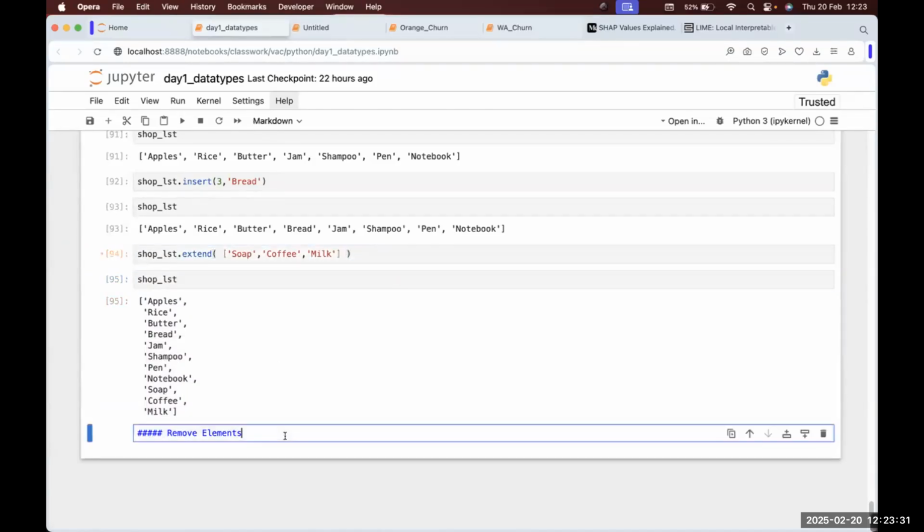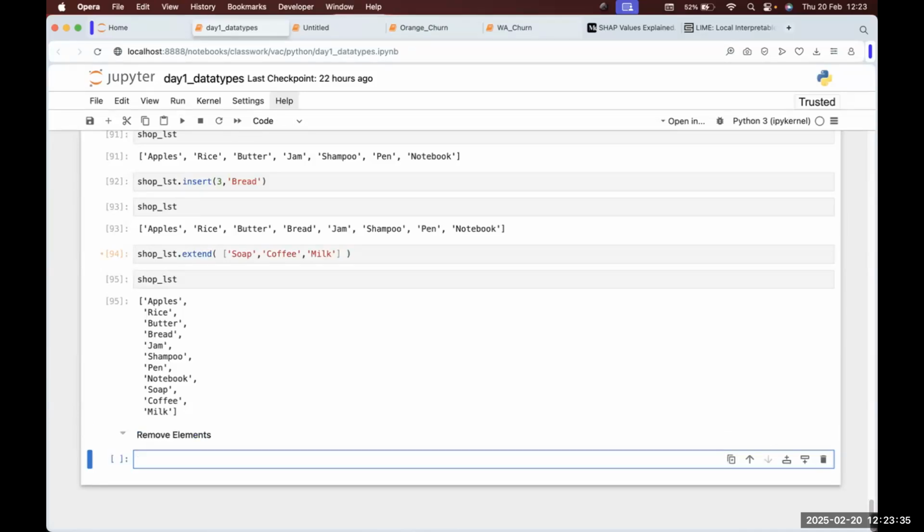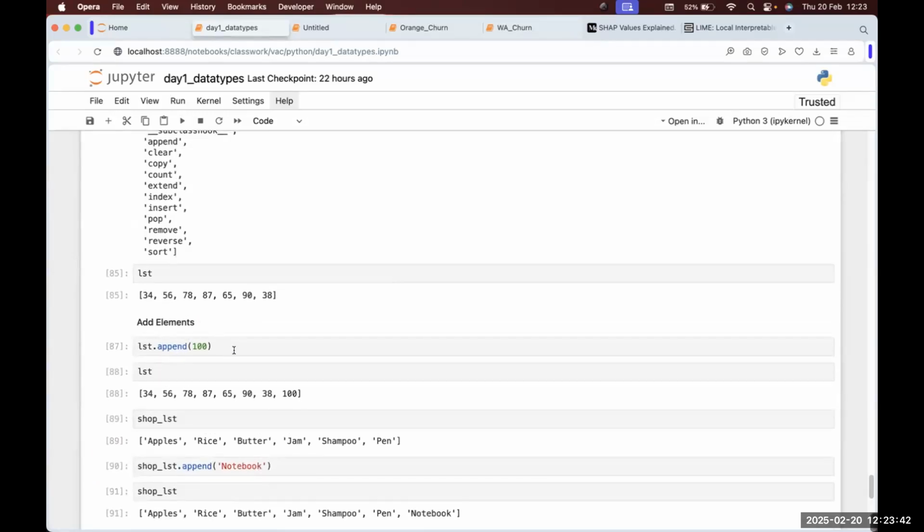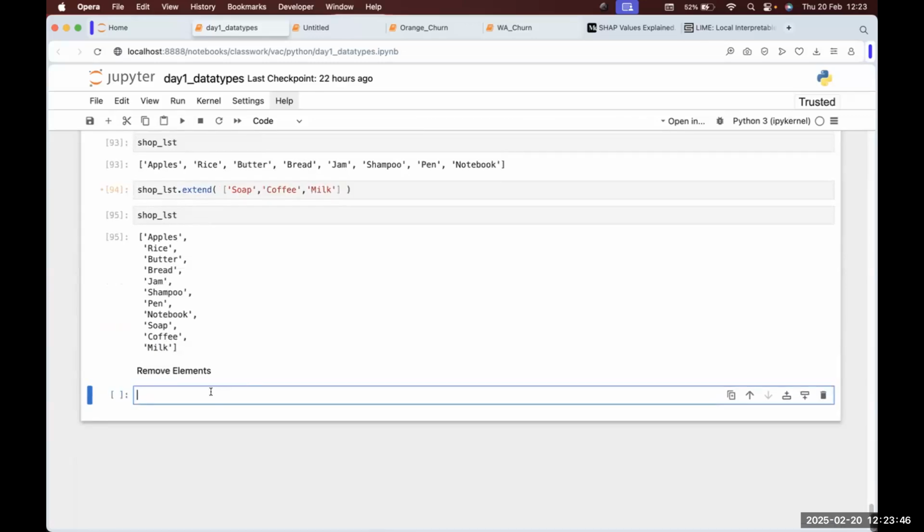Right. So let us remove elements. If you want to remove elements, we can do the opposite of append. Append will keep adding elements to the end. There is a method called pop, which will remove elements from the end of the list.